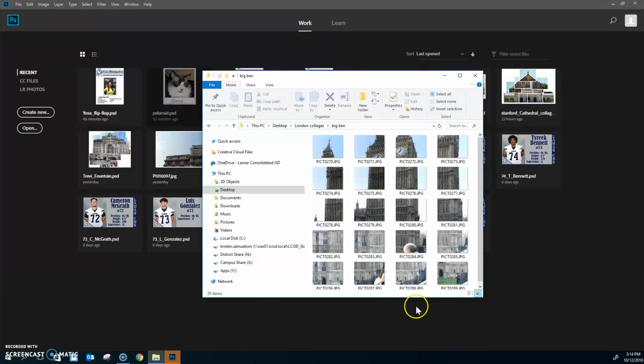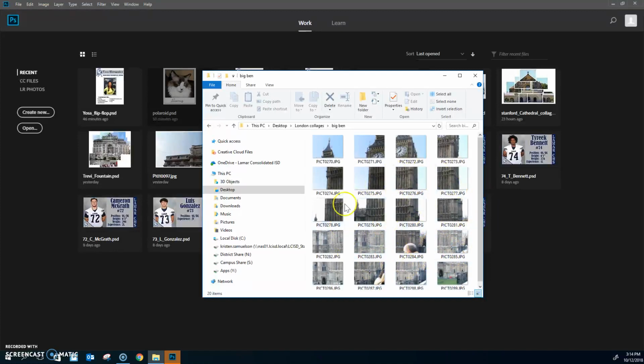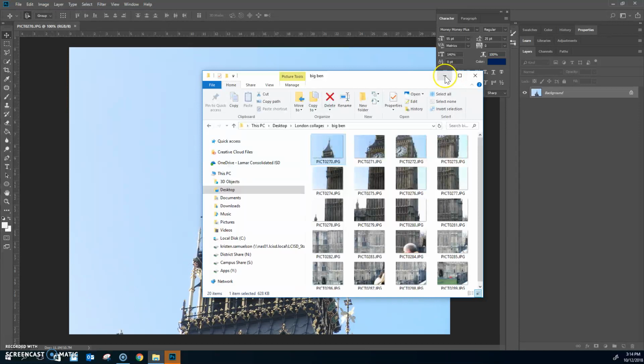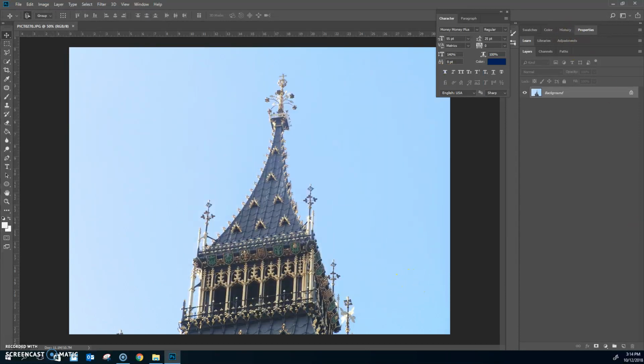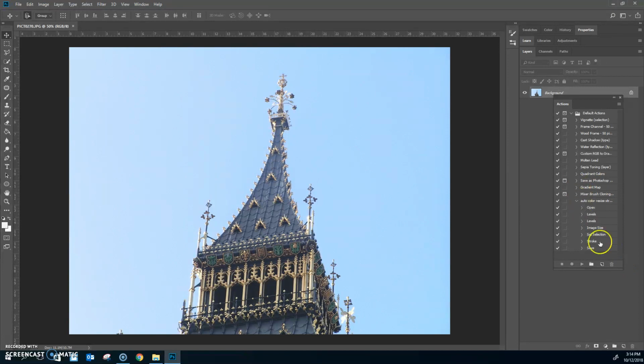So I'm going to show you how to create an action, and this particular action that I'm using is going to be for my Cubist photography collage. So I'm starting out with all my original photos in a folder, and I'm just going to go ahead and drag one of them into Photoshop. And you will need your Actions panel, and if you don't see your Actions panel open, you can go to the Window menu to open it.